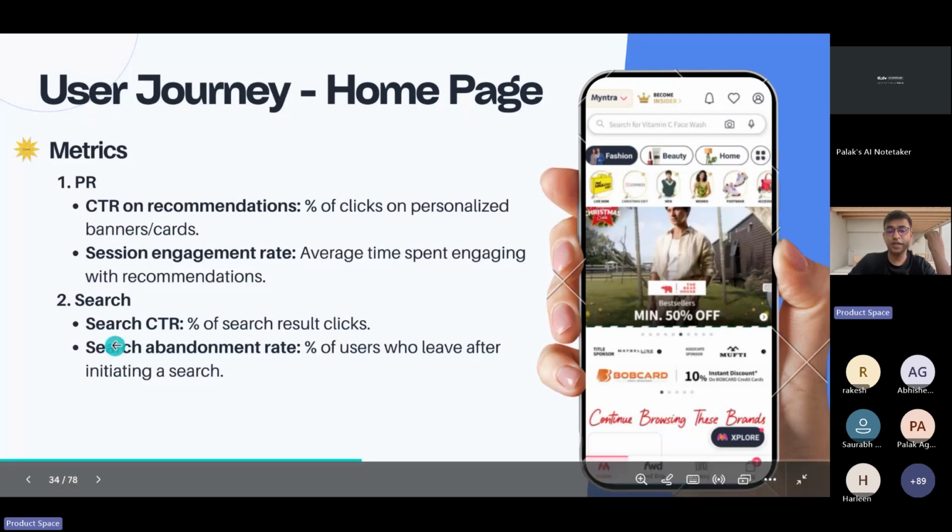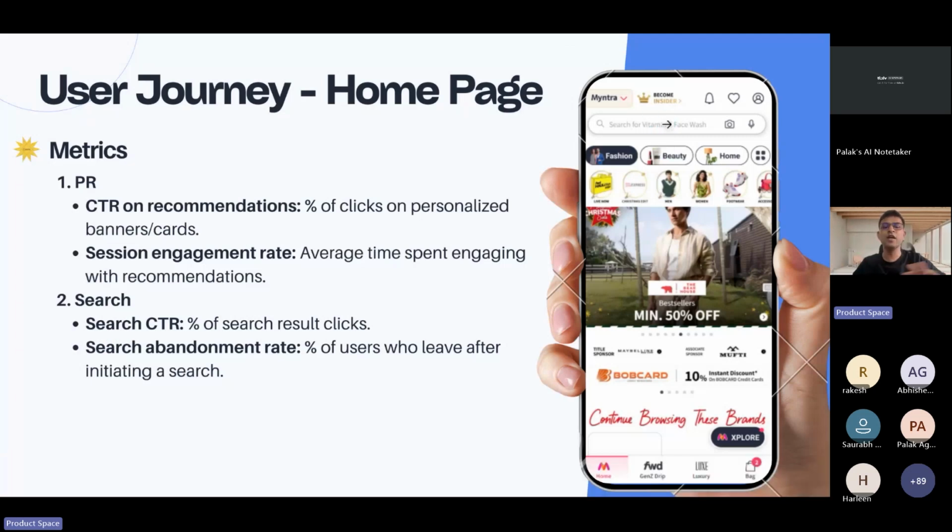In terms of the search, what the user is doing is typing something here and then landing somewhere, right? So what you would measure here is the percentage of search result clicks, right?